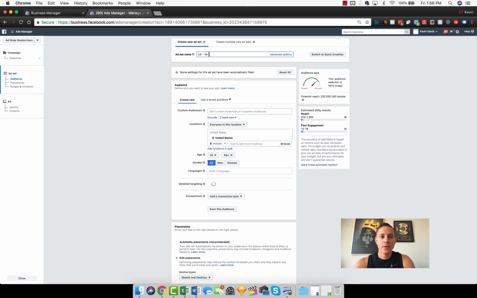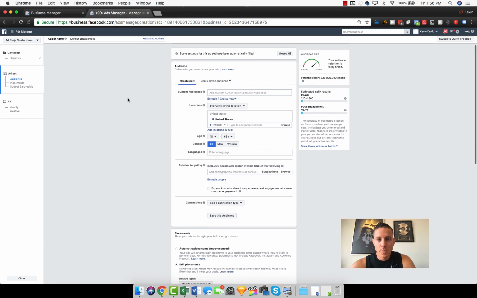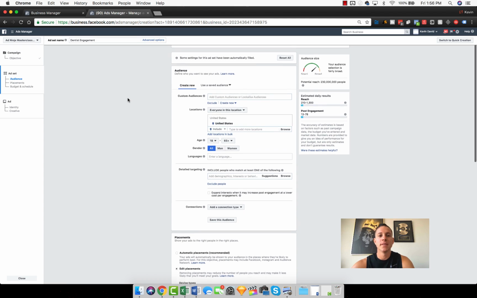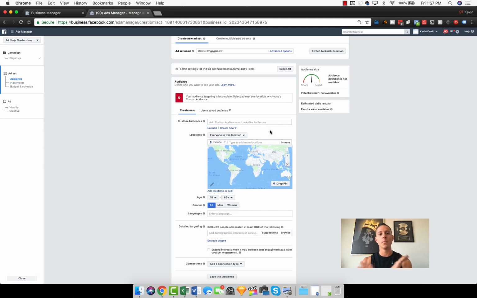And we're going to create a new ad set here. We're going to call this the same thing, dentist engagement. And we're going to make this very simple. The key to this is, instead of the United States, because if we were to run an engagement ad in the United States, it would cost significantly more per like, per comment, and things like that than if we run our ads in our secret locations, which I'm about to share with you guys.